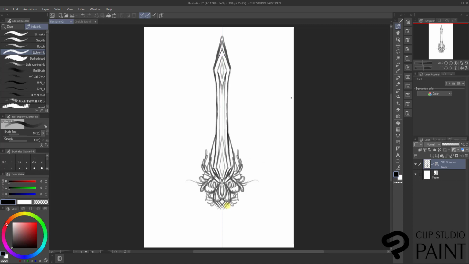Now let's create the handles. Let's do something like a simple shape, maybe, just to start to understand where we want to go.